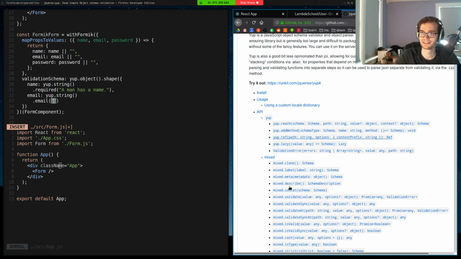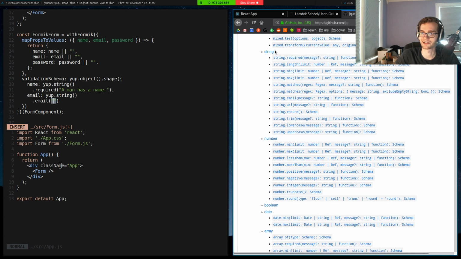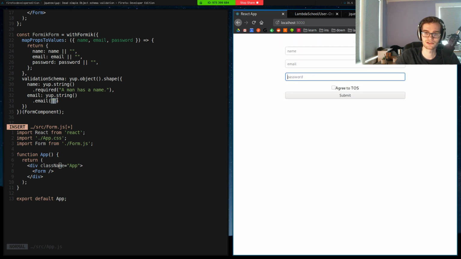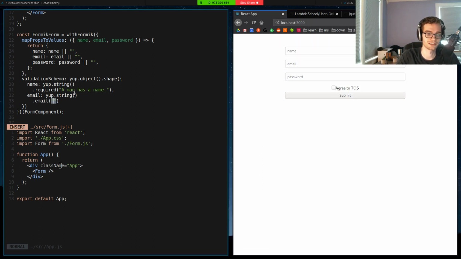We can just see the entire yup API. So for strings, we have, okay, we can check and see if it's a URL, an email, if it matches something, min, max, length, uppercase, lowercase. We got all of it. So I'm going to check and see if it's an email, and if not, I'm going to say you gotta have an email. And let's also make it required.